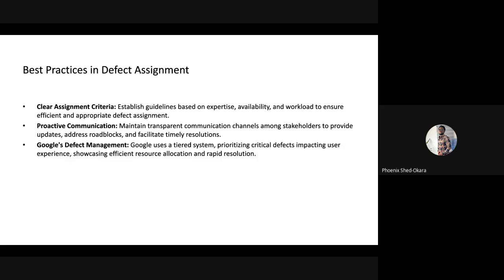Then defect management tools. There are a lot of defect management tools. So you can use Jira, or maybe you can use a Google Sheet, depending on what your organization uses, right? So that's just what this is about.